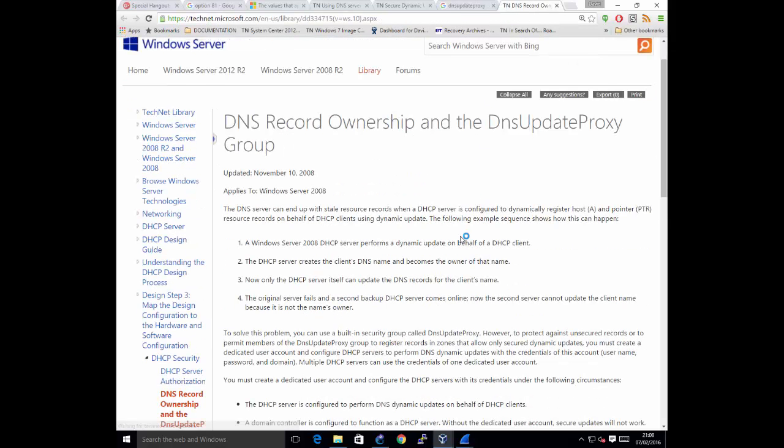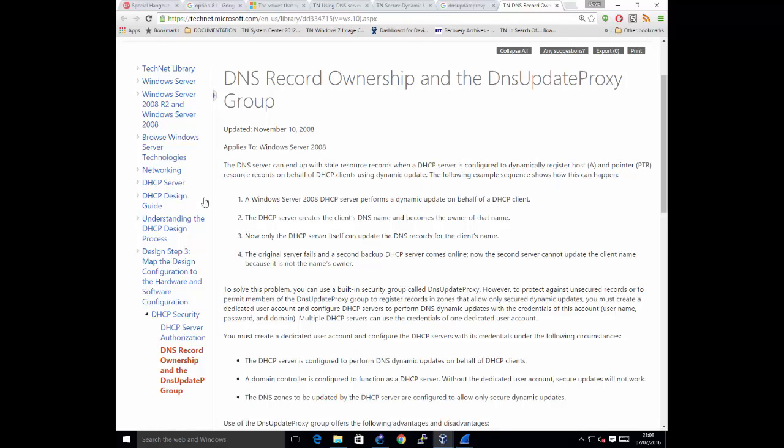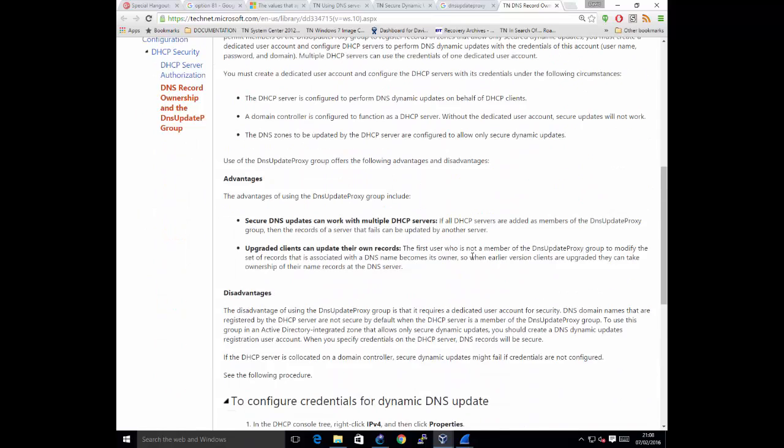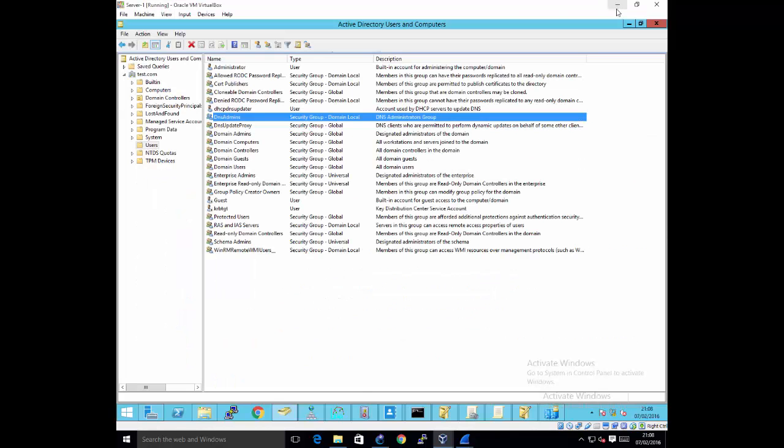This is really good documentation that describes this behavior and this issue, where they went into details of, for example, a Windows Server 2008 DHCP server performs dynamic updates. The DHCP server creates the client DNS name and becomes the owner of that name. Now, only that DHCP server can update the DNS record for that client name. The original server fails and the second backup DHCP server comes online. Now, the second DHCP server cannot update the client's name because it's not the owner. So now they've got a group that you can add to that. Just go through that documentation whenever you have the chance.